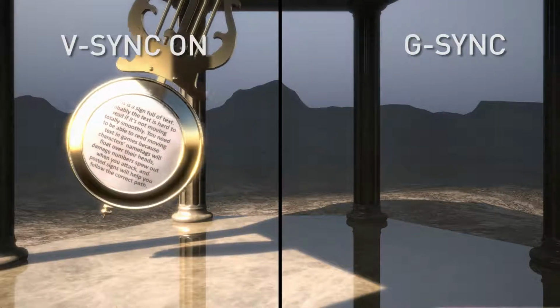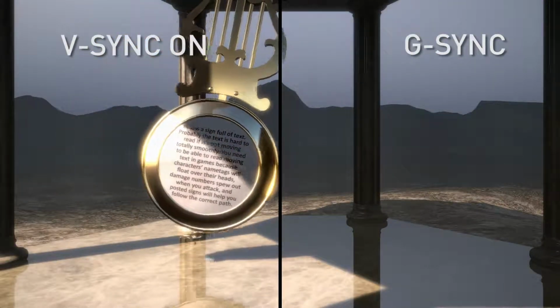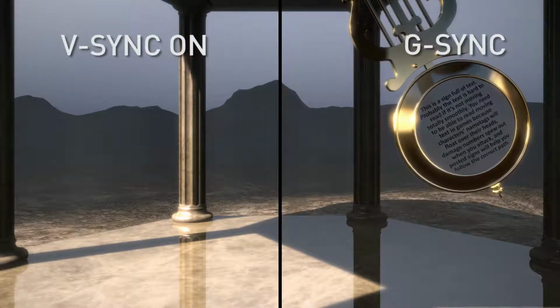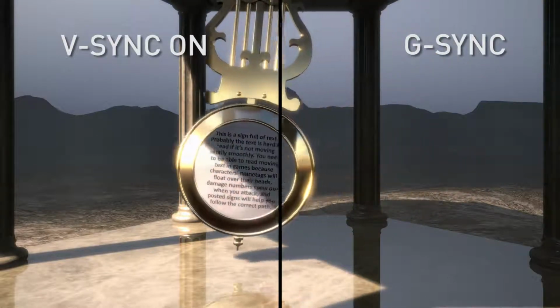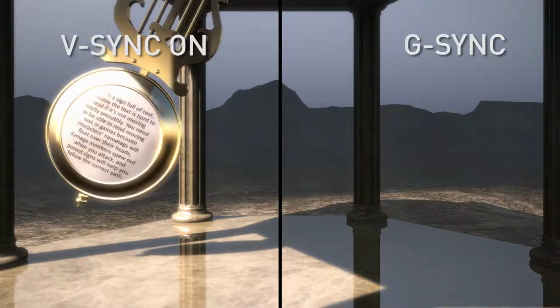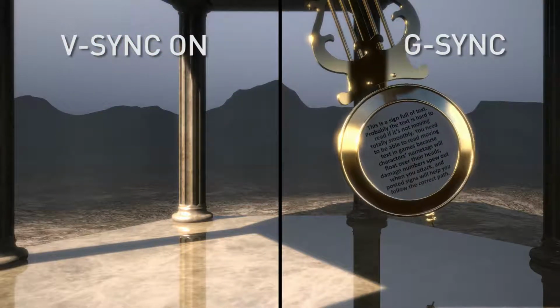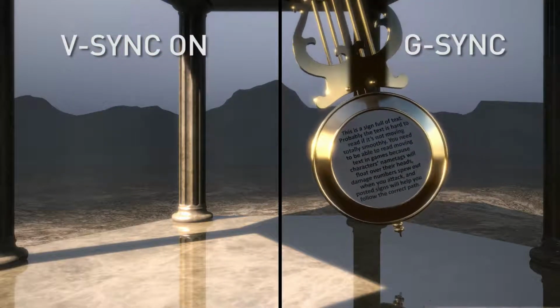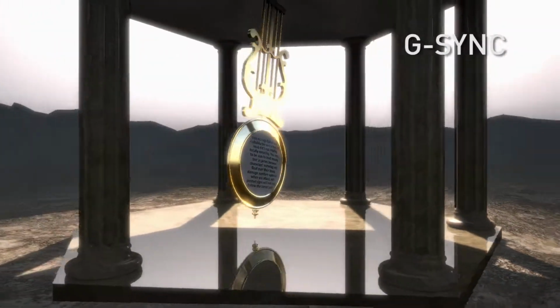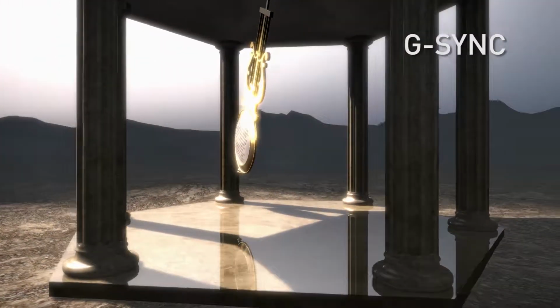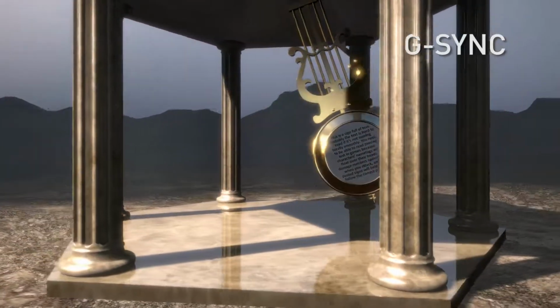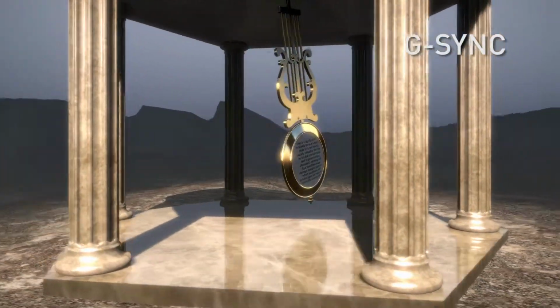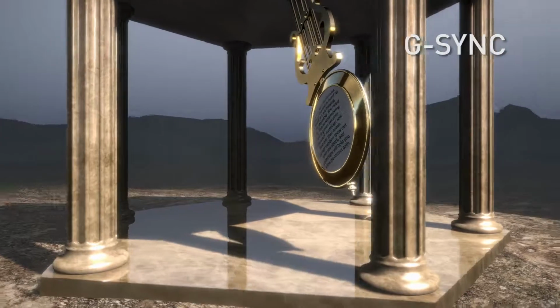On the Vsync side, look for that sort of staccato vibration as the pendulum swings from the left to the right. On the Gsync side, notice how it smooths out completely and just gives you a great experience. As you can see, Nvidia Gsync will provide the smoothest, most responsive, tear-free monitor display ever.